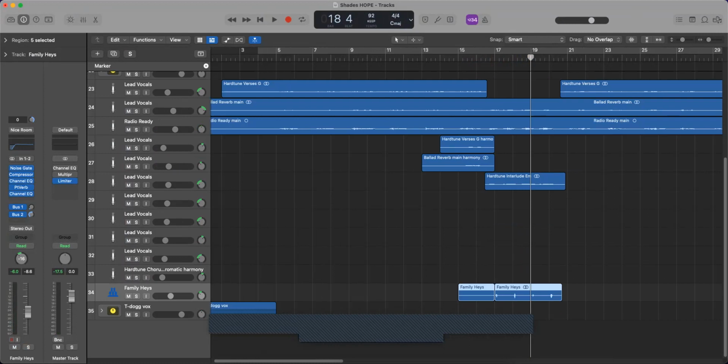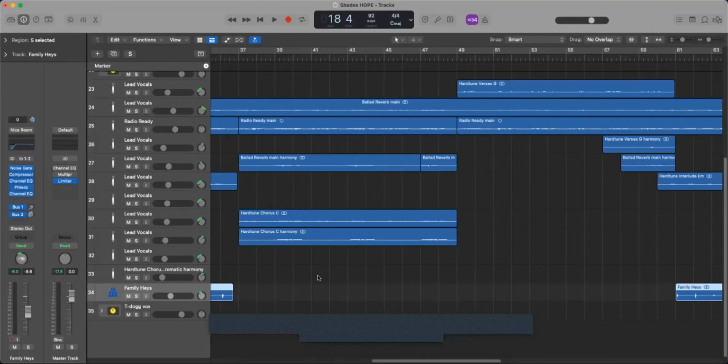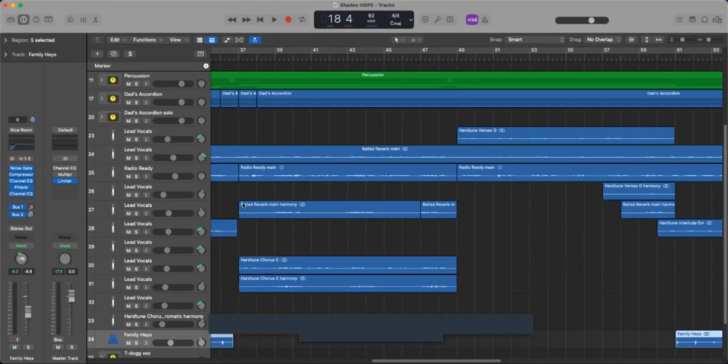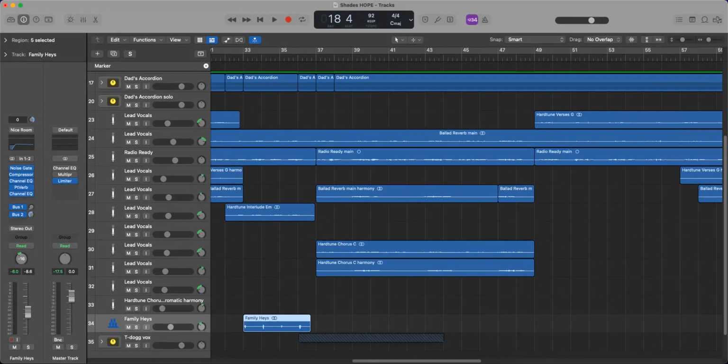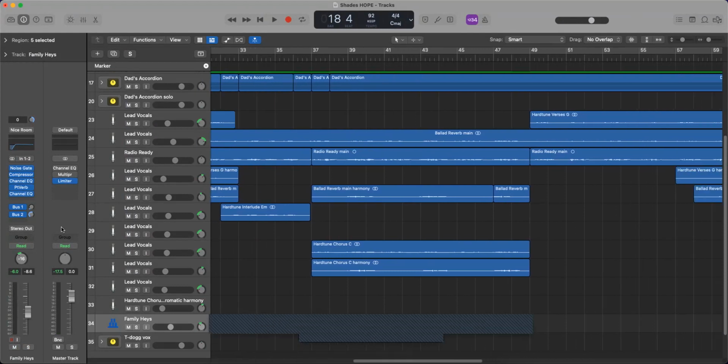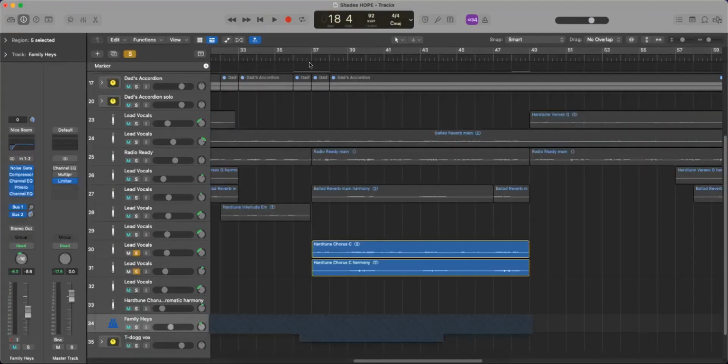I'm going to try getting more of the. Okay, so we've got. Okay, those are the lead vocals, more harmonies. What do we have going on here? I think this is another lead.